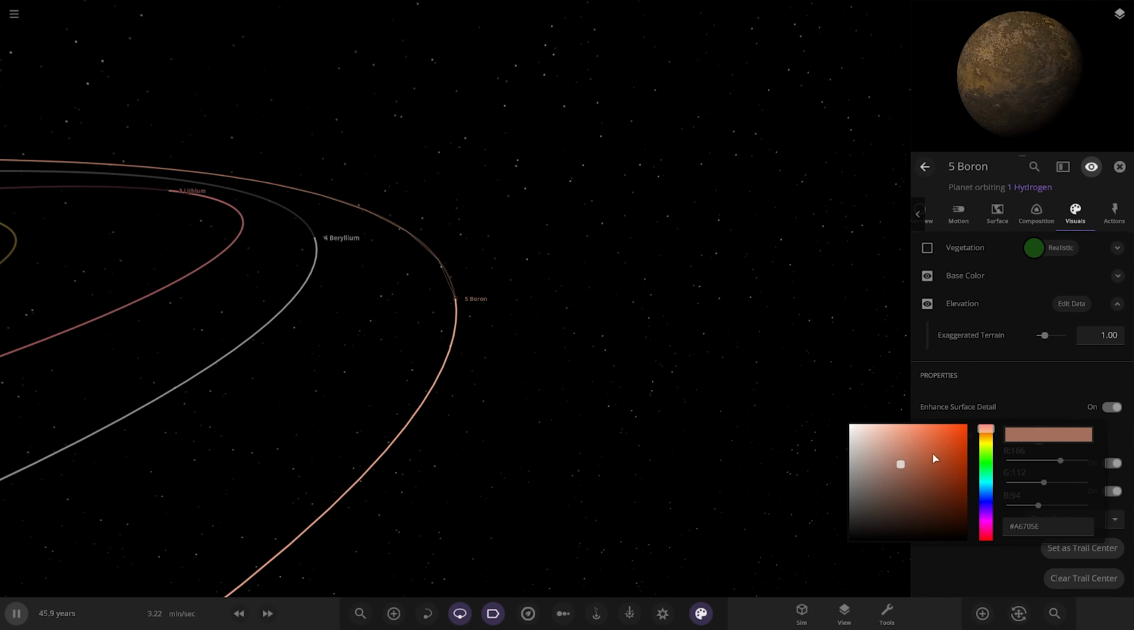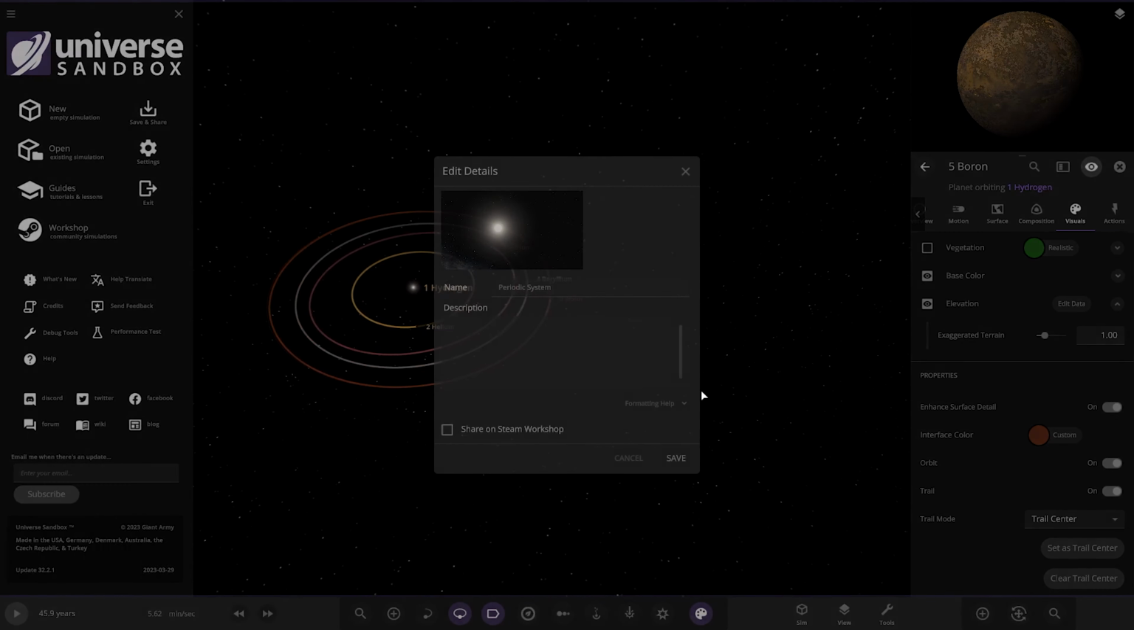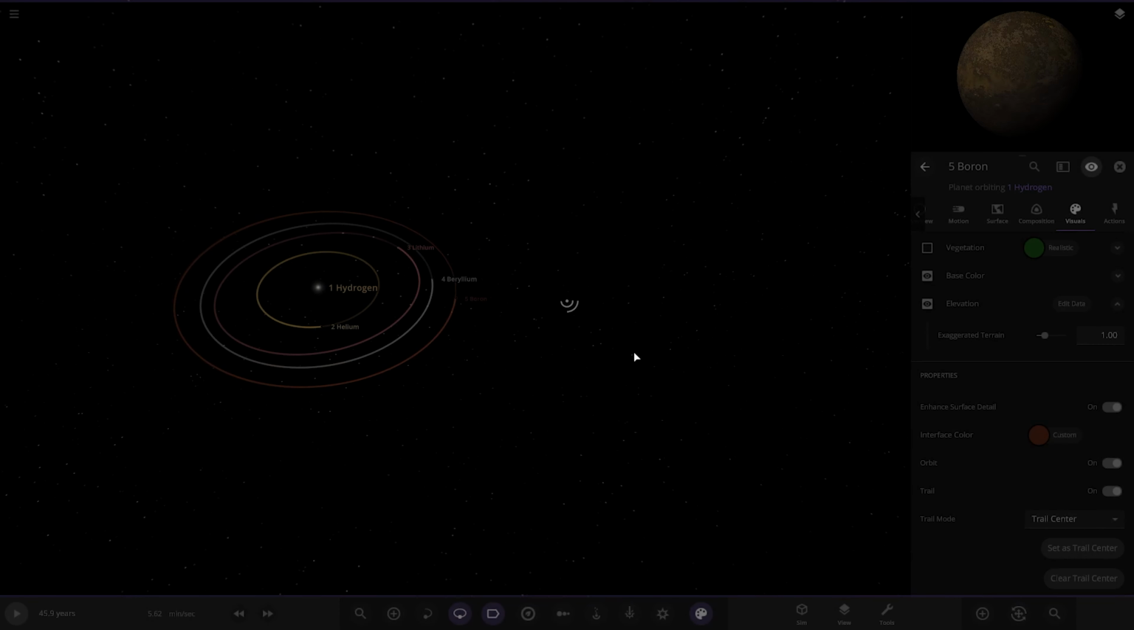Excellent. Okay, and then a brown trail, I think, needs to go over there. There you go. Okay, good progress. That's 5 objects now. So the periodic system is growing. That's good stuff.